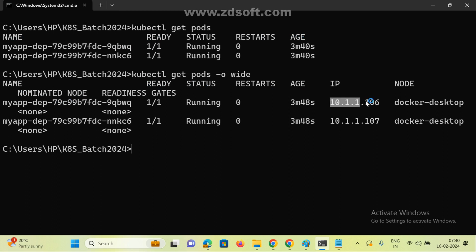What is the IP of this pod? 10.1.0.106. And what is the IP of this pod? 10.1.1.107. This is a node. I am using Docker Desktop, right? So all pods are running on the same machine only. Generally a different node name would come here, but in my setup we are using Docker Desktop, so all are running on the same one only.